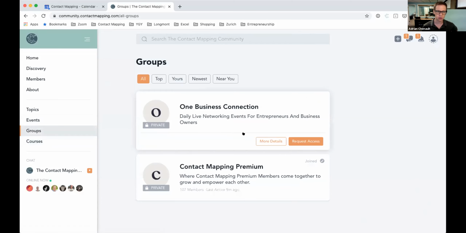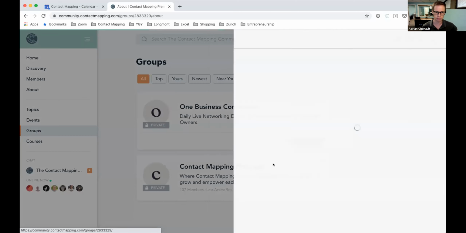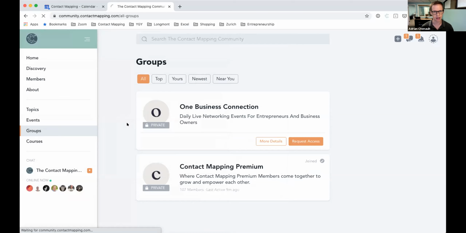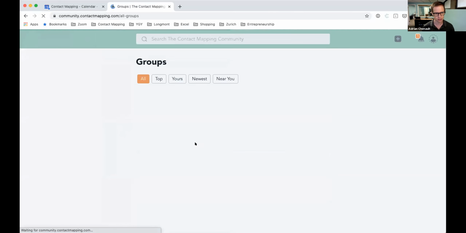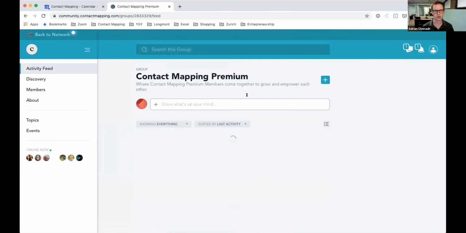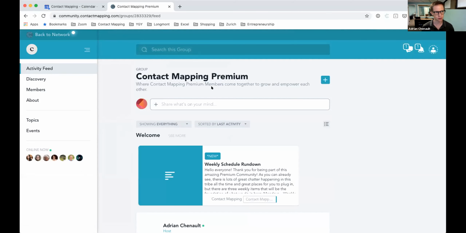But now I want to take you guys into this contact mapping premium group so you can see what that looks like. And it's funny, I'm in the group, I'm approved, but it's still forcing me. There we go, view group. All right, so now we're into the premium group.